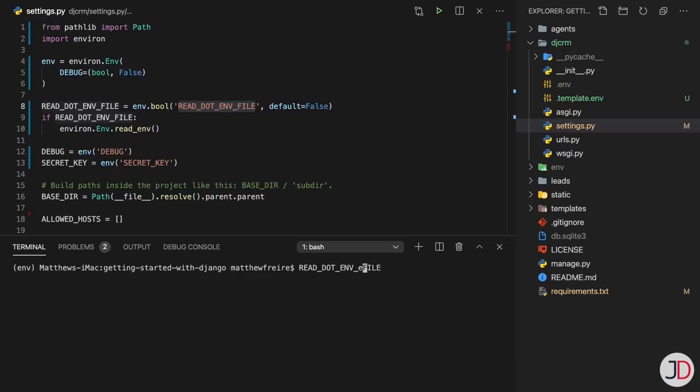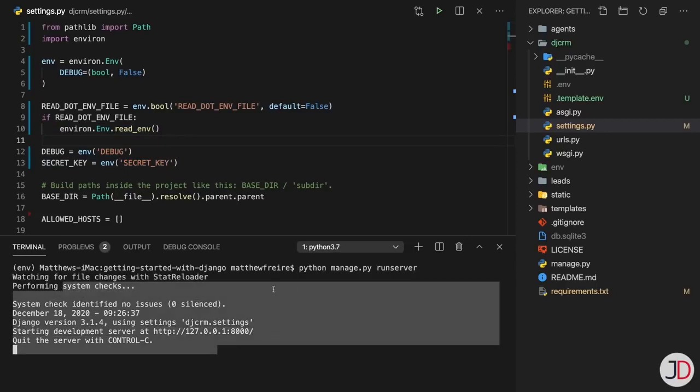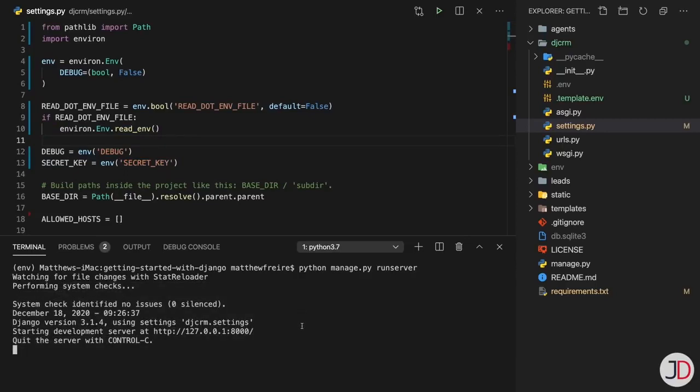So we say export read.env file equal to true. So that will now be the environment variable that gets read over here, and it should be set to true. Then it will read our .env file and load all the environment variables into the session. So if you run now, you can see that it runs perfectly fine. This is a very important step in running the project, and I'll also add it into the README as well.